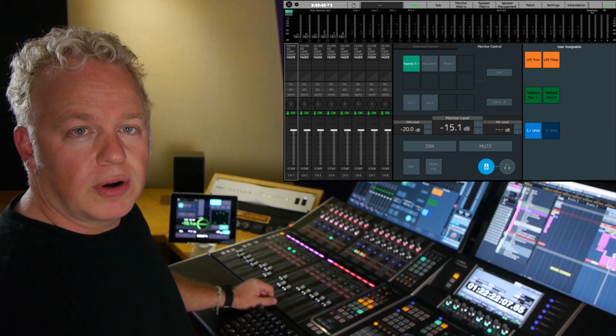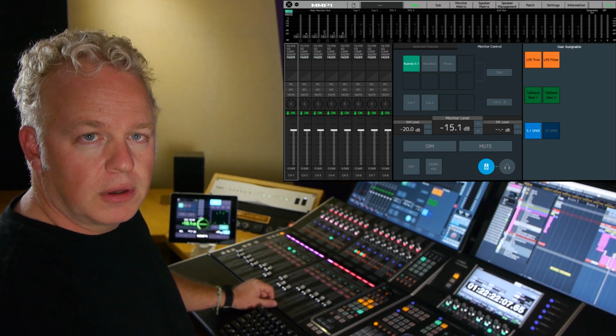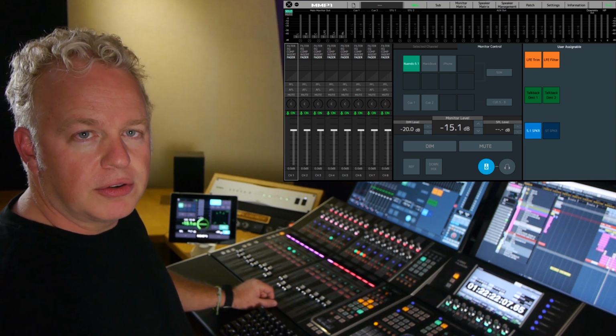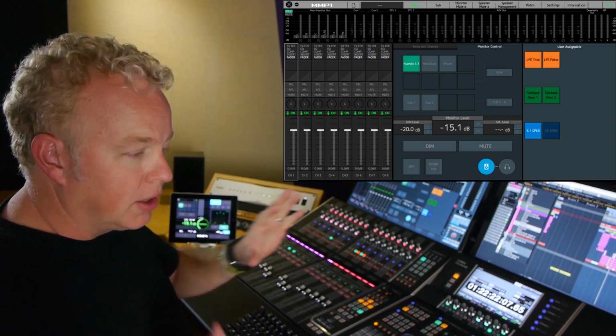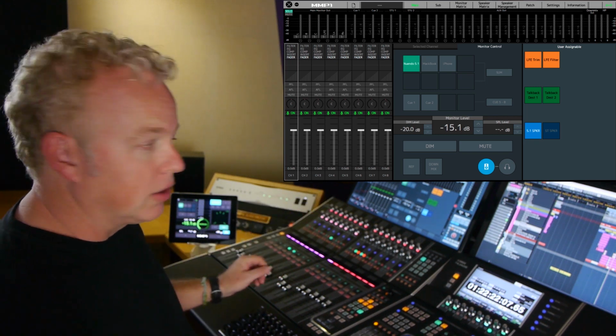In this MMP1 tutorial, I'm going to show you the Talkback system. The Talkback system is quite flexible, allowing you to route multiple Talkback mics to multiple locations, all in different configurations. So let's take a look.